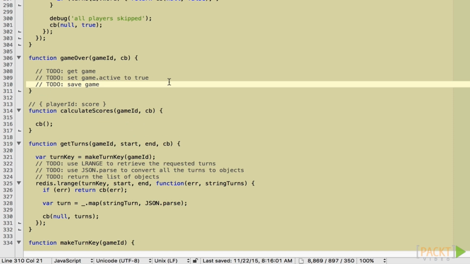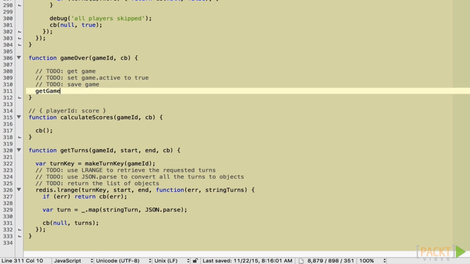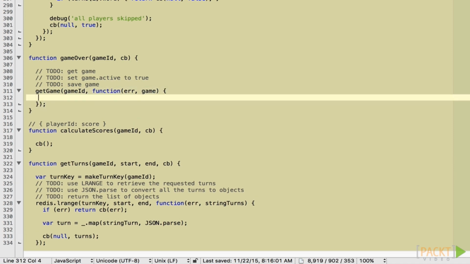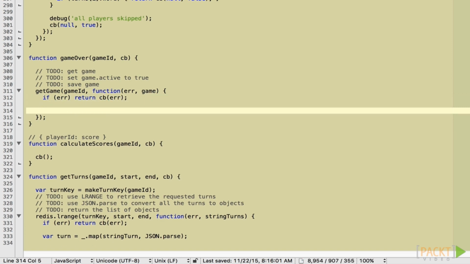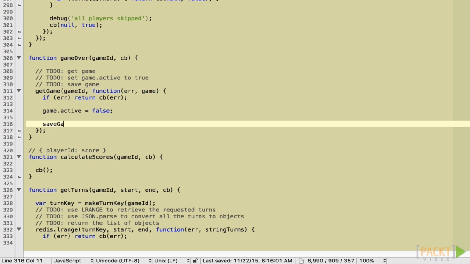In our gameOver function, we just need to set the active flag to false. Then calculate the final scores, and we'll look at that in the next section. We'll set the game scores and save the game. Of course, we have a little more to do later, including setting the leaderboard and notifying players that the game is over, which we'll also do later. But let's just do this part here. As it says, we need to get the game using the game ID. Return the error as usual. And then all we have to do is say game.active equals false, and then save the game again.